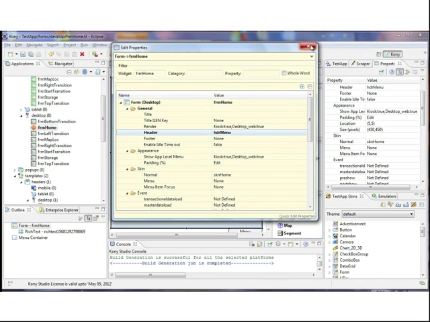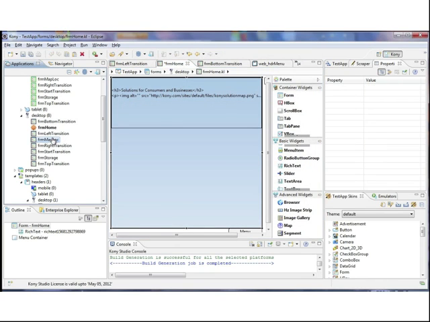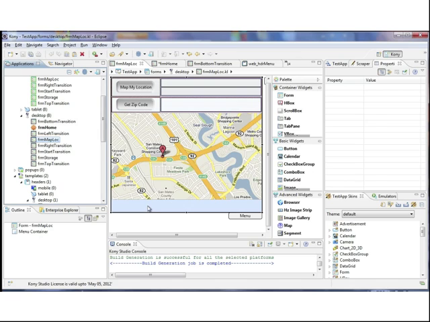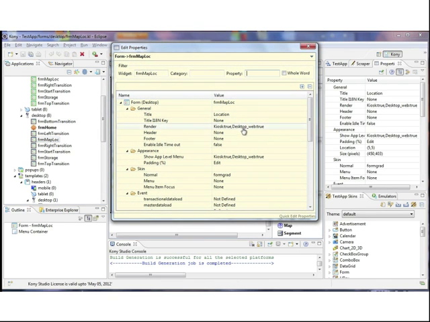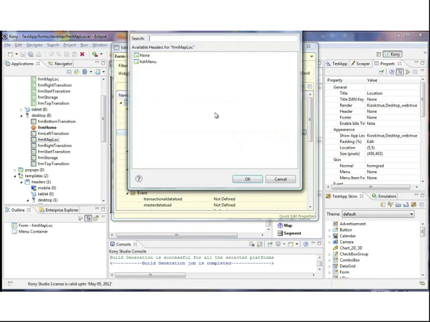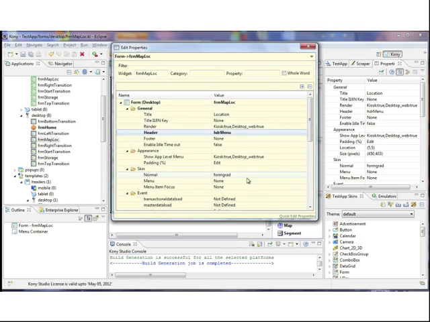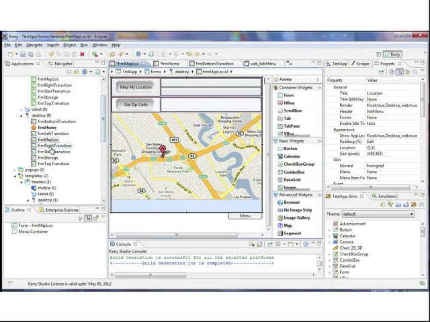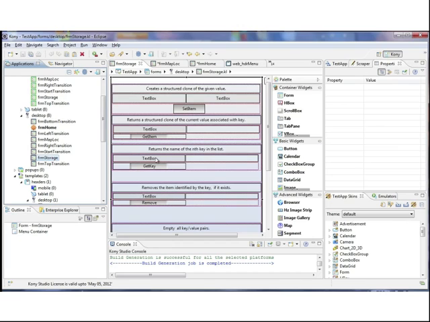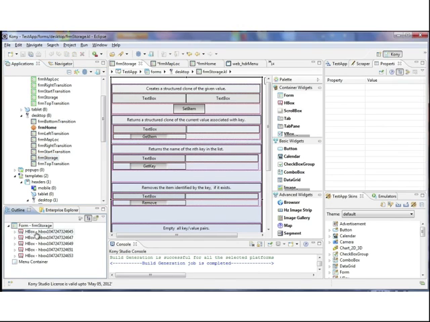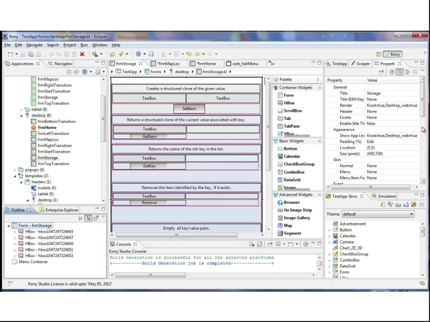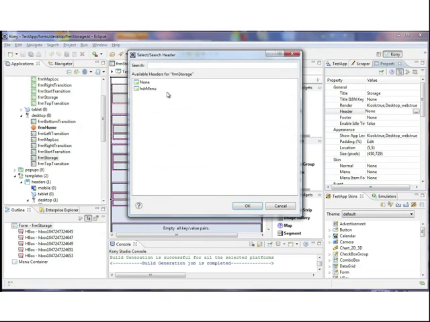We'll choose the header that is created. Let's also apply this header because we want to show the map on desktop. And then let's do it for storage as well. You also have your components down here. You can click on this, you can go over to your properties over here on the right and set your values as well.